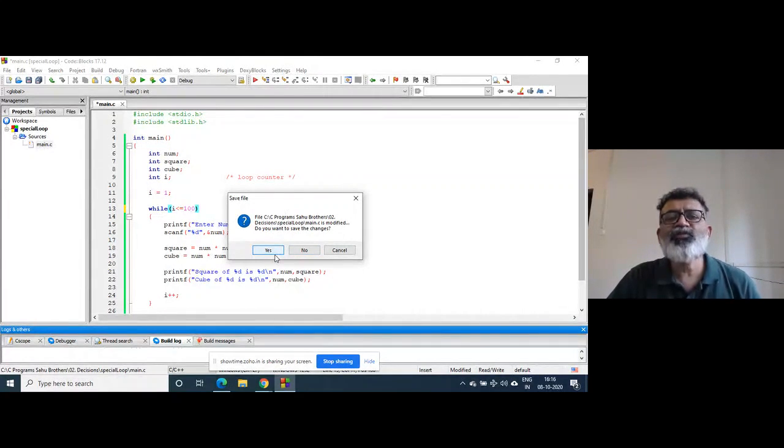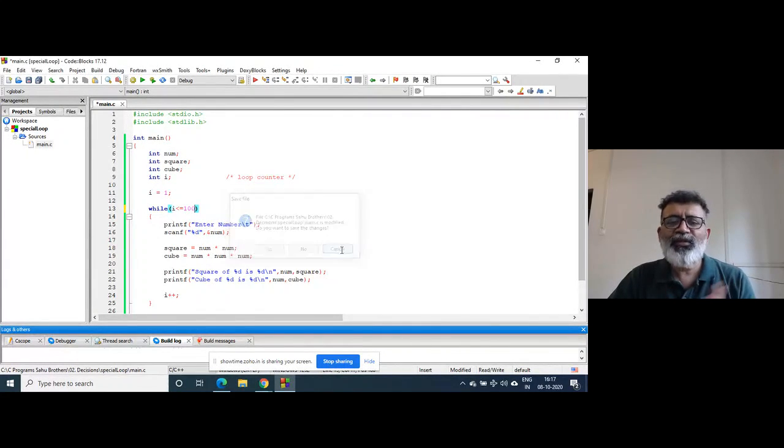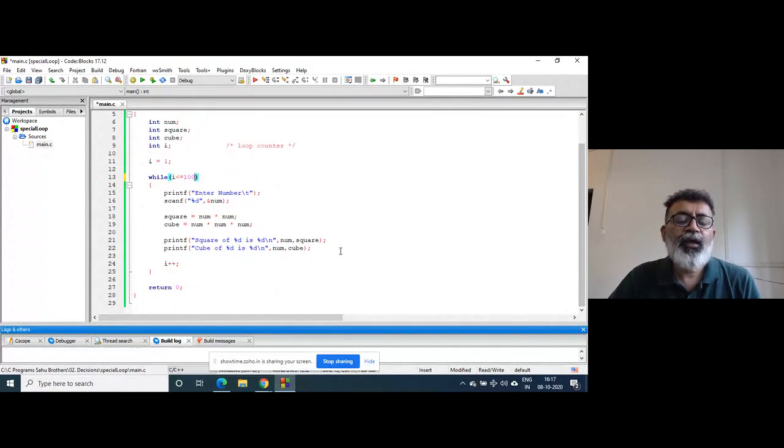The message box is concerned; you have to press yes, no, or cancel. If you say yes, it will be saved and the application will be closed. If you say no, nothing will be saved and the application will be closed. If you say cancel, nothing will happen. The focus will go back to this again.